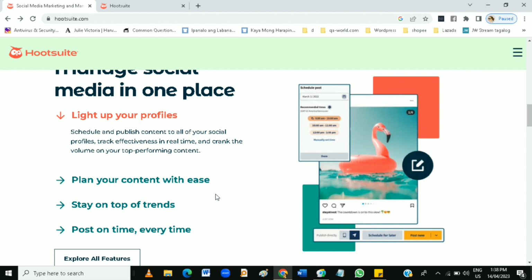Also, Hootsuite has a mobile app. Yes, Hootsuite has a mobile app that allows you to manage your social media accounts on the go. You can schedule posts, monitor conversations, and track your performance from your smartphone. And it has integration with other tools. Hootsuite integrates with other tools such as Google Analytics, Zendesk, and Salesforce, allowing you to streamline your social media management and track your social media ROI.